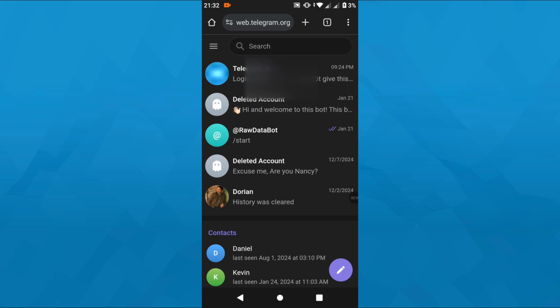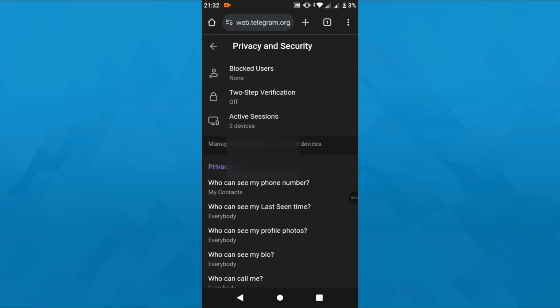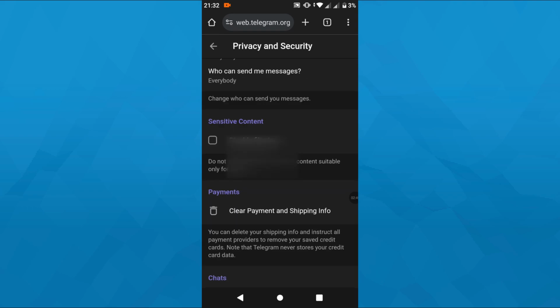So what you want to do guys next is tap on these three lines here at the top left corner and select settings from the drop-down menu. In the following menu, select privacy and security, and here in the privacy and security section, scroll down till you get to this feature option here called sensitive content.